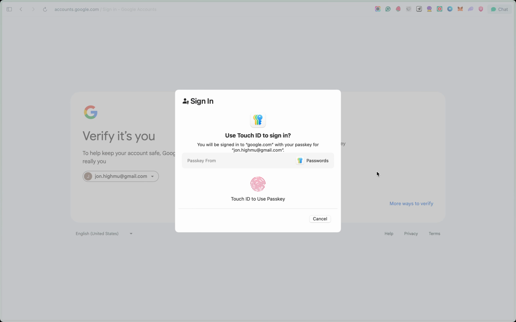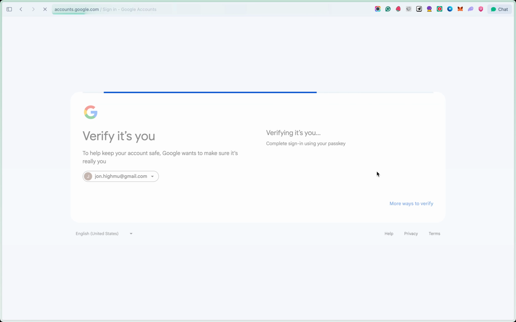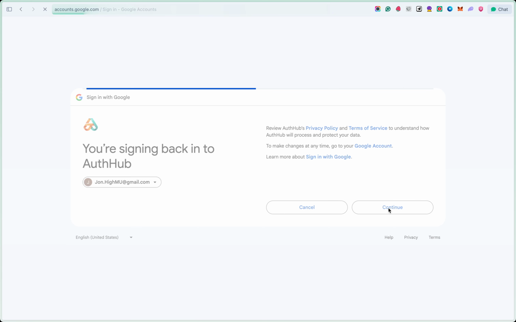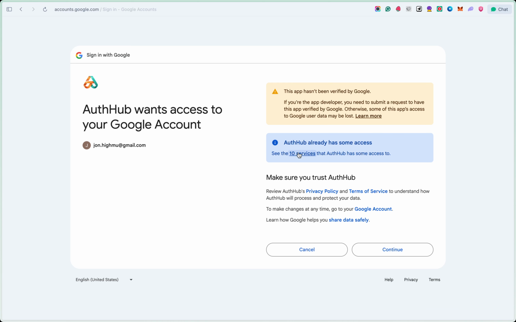Let's see, I'll go ahead and do my passkey, and we'll take a look at all the different scopes. Right now the app hasn't been verified, which is the whole purpose for this demo. And then we'll walk through the different services that we are requesting and why we're requesting each service here.